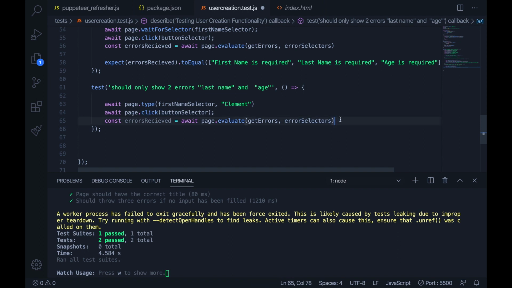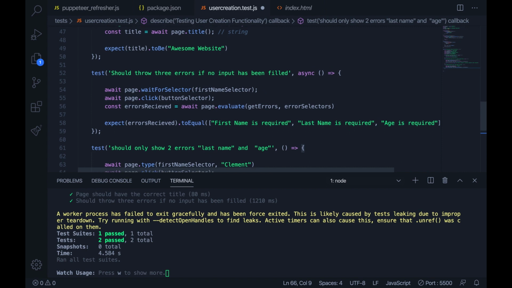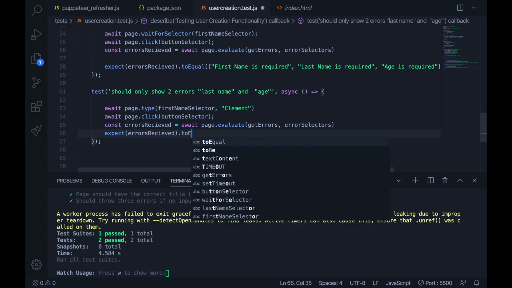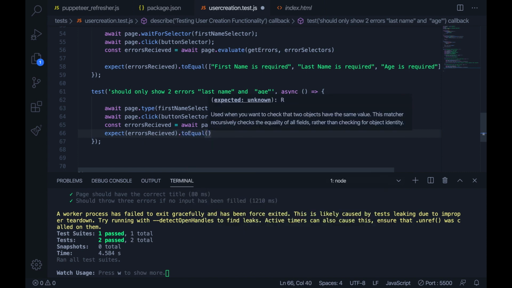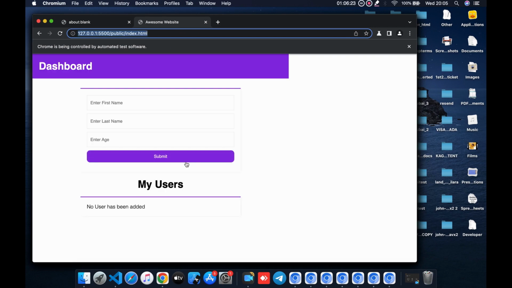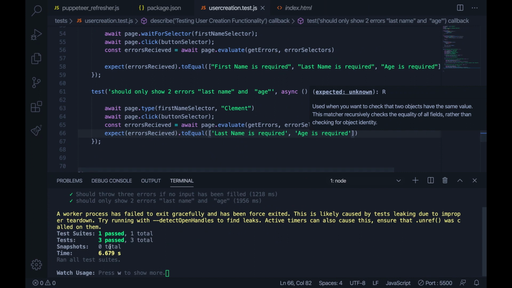So I expect to receive a couple of errors. I was going to say I don't need the delay function, but I think I need it in the future. And of course, this should have the async flag on it, or this whole function will fail. So I expect the errors I receive to equal an array that has last name is required and one that has age is required. So if I save this, hopefully it won't fail, but I think it should work according to plan. Yes, all three tests passed.